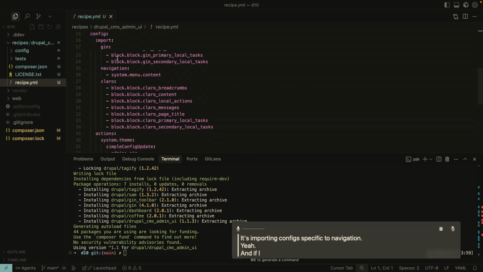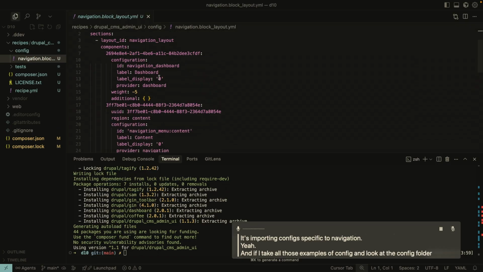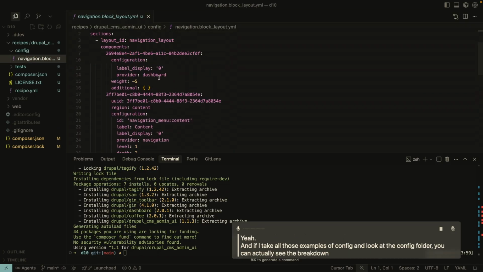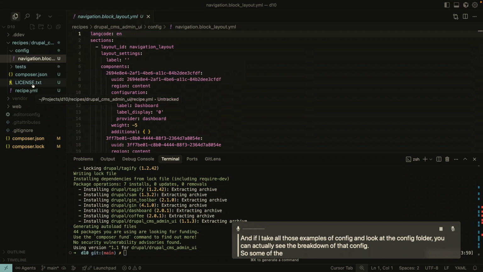And if I take all those examples of config and look at the config folder, you can actually see the breakdown of that config. So some of the config that it's referring to, it's all rolled into a single file. And you know what the awesome part is?